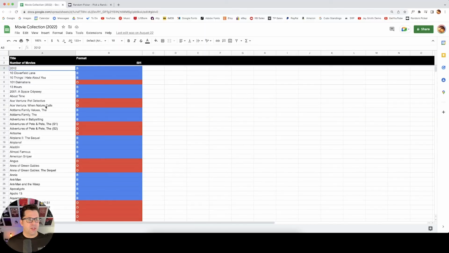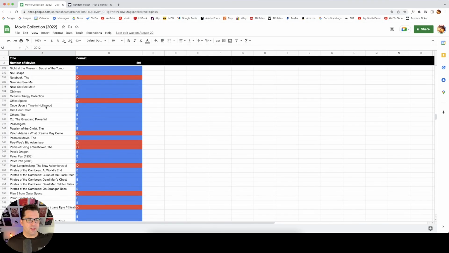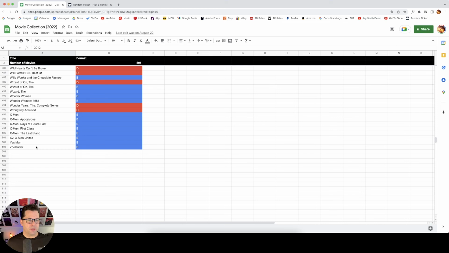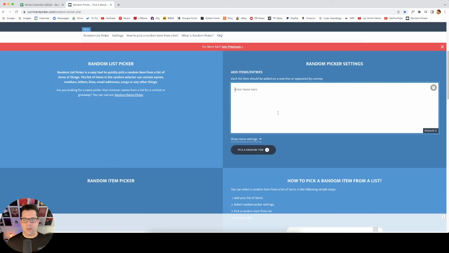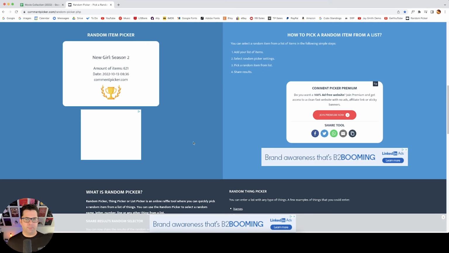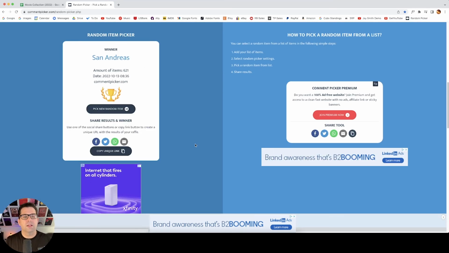Alright, so here's my spreadsheet and we're going to go from the top all the way down to the bottom so we can select everything. We go over here to the random picker, drop them in, pick a random item. San Andreas. Alright, so I actually think this will work out very well, so let me go grab that real quick. Alright, San Andreas starring the one and only Dwayne Johnson.